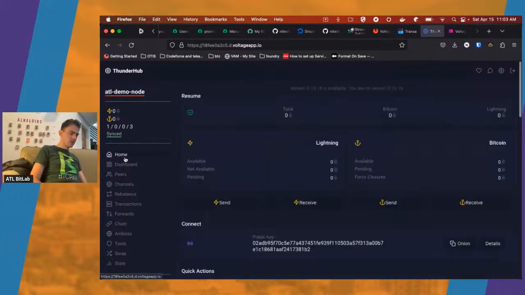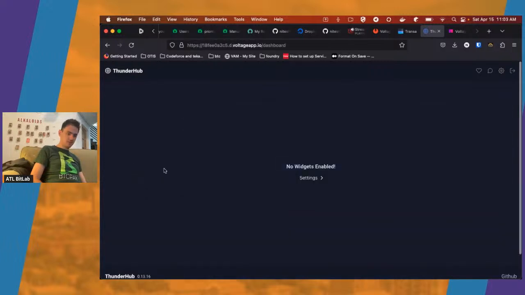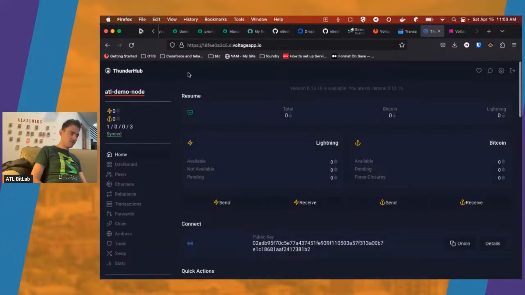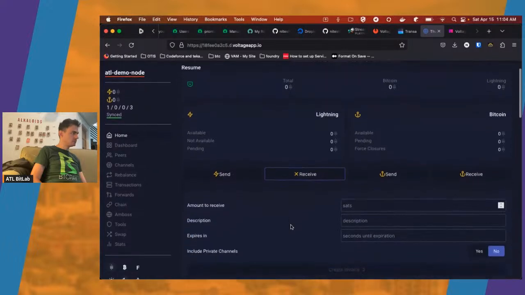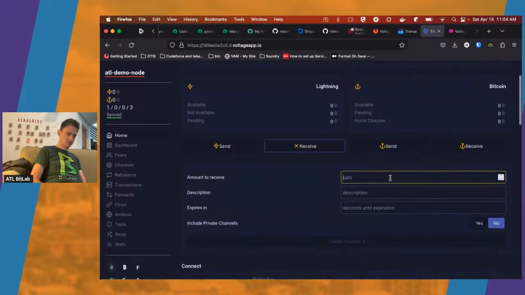Okay. So should we receive something now? Let's receive something just so we can kind of finish this ThunderHub portion here. So I'm here in ThunderHub, receive button in the middle. Yeah. Try closing the tab, open it again, go back.